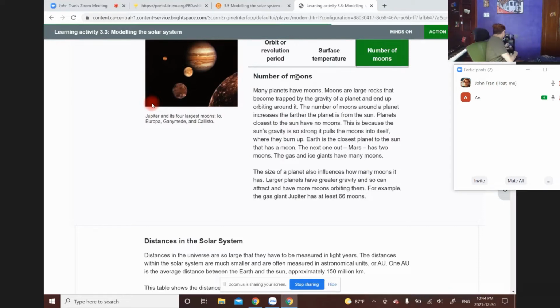Larger planets have greater gravities and so can attract more moons orbiting them. For example, the gas giant Jupiter has at least 66 moons. It's a lot. Really a lot of moons, like a lot of children.